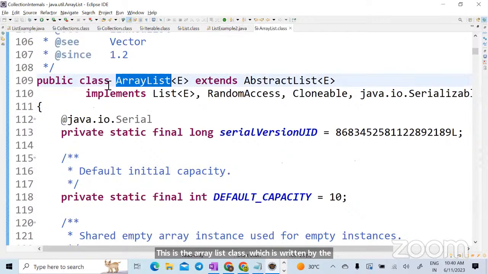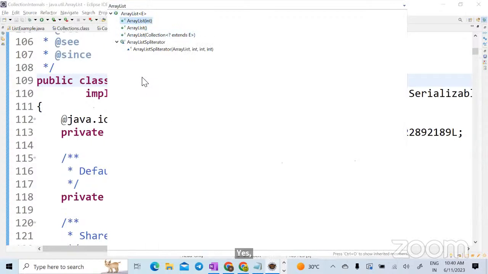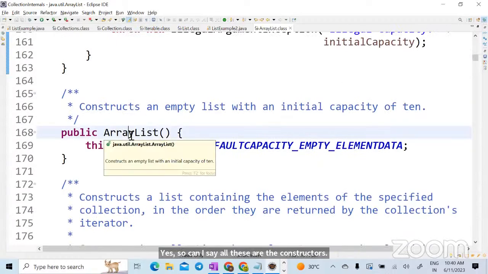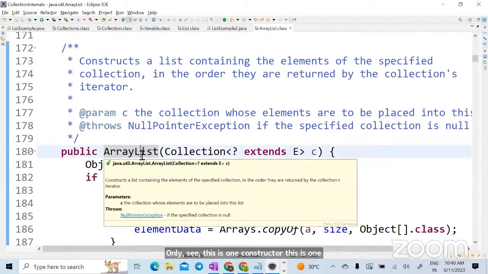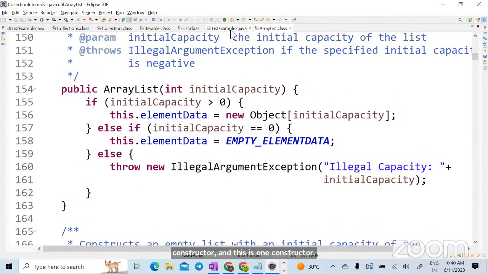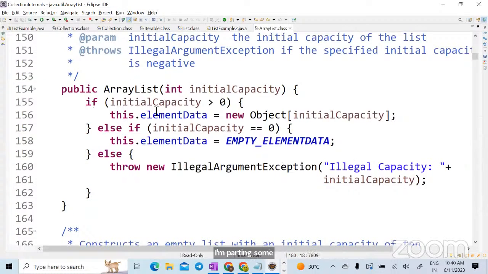Now, since it is a class, can it have a constructor? Yes, let us see. Can I say all these are constructors only? This is one constructor, this is one constructor, and this is one constructor, correct? Now, out of 3 constructors, what did I pass here? I'm passing some integer value. Now, which constructor will be invoked? Can I say this one? Yes.